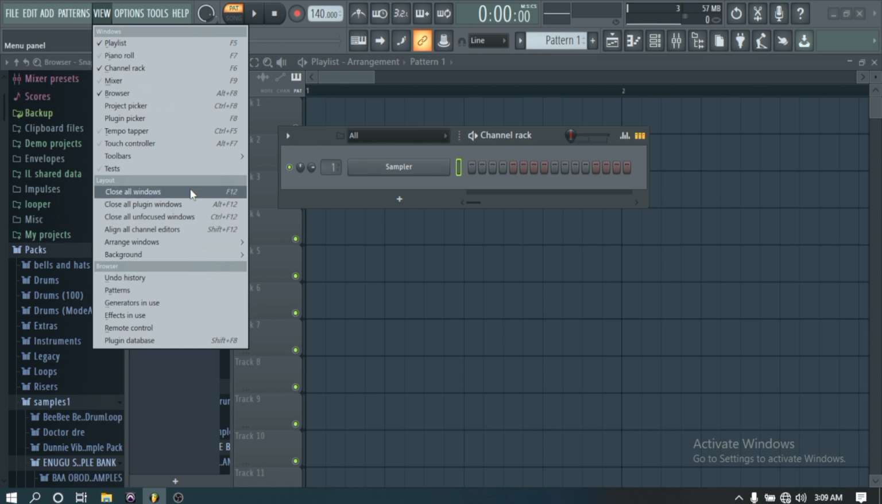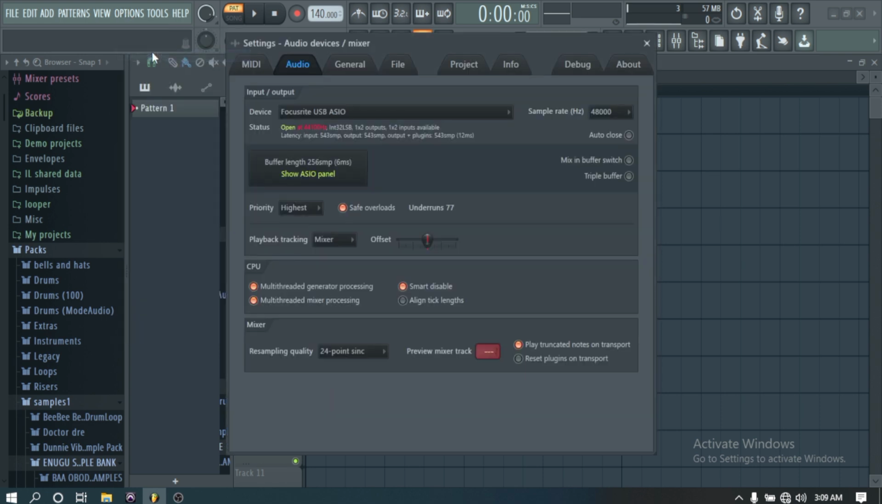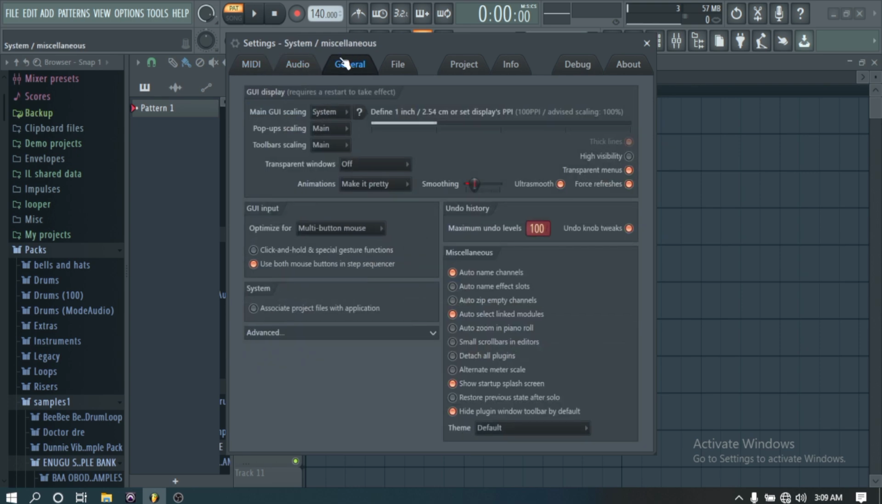Now this is where the Options are. Let's check the audio settings. For the audio settings, this is where you can select your interface. This is where you can select the sample rate. This is the MIDI setting as well. This is the general settings. Everything here is straightforward.